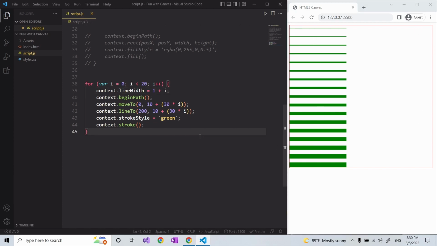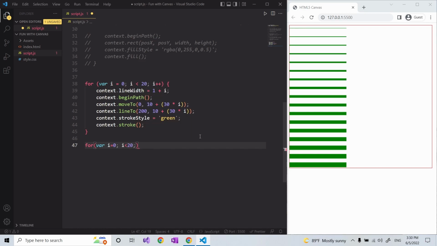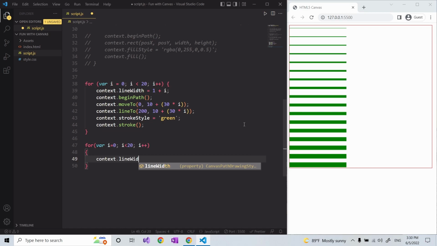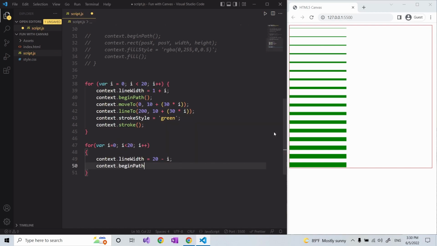So simply I can just create a new for loop. I can just keep it that way. I want it to be 20 lines, same as that one. Okay, we're going to do exactly the same, but now the line width is going to be different, and of course the x and y coordinates will be different, since we're using this at the end of our canvas. So it's 20 minus i that way, and then let's call beginPath again.